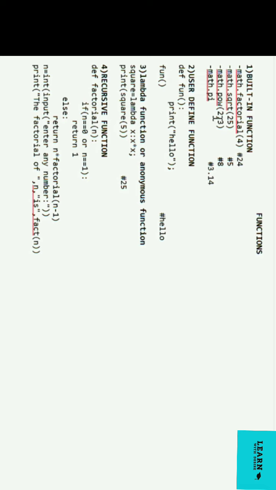math.pow means power. The value given first becomes the base and the value given second becomes the power, that is 2 cubed equals 8. And the last one, math.pi, the pi value is always constant, that is 3.14.